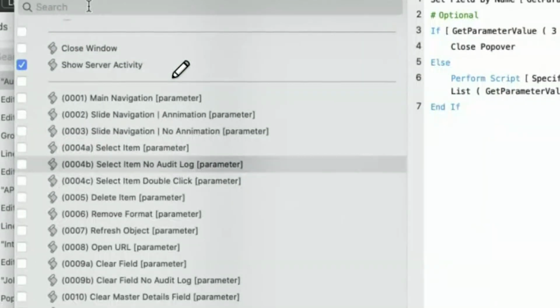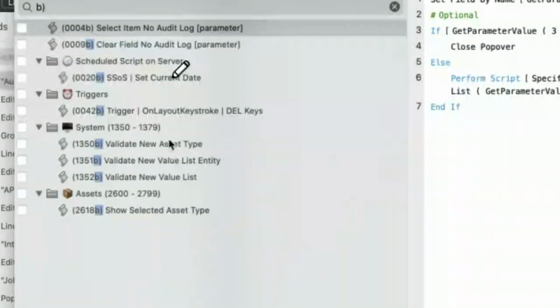Sometimes I'm keeping the A's and the B's and the C's like that. I'm pretty sure I can see I have multiple versions. Validate new asset, validate new value, validate new value. Let's see. Okay, so yep, you're here.